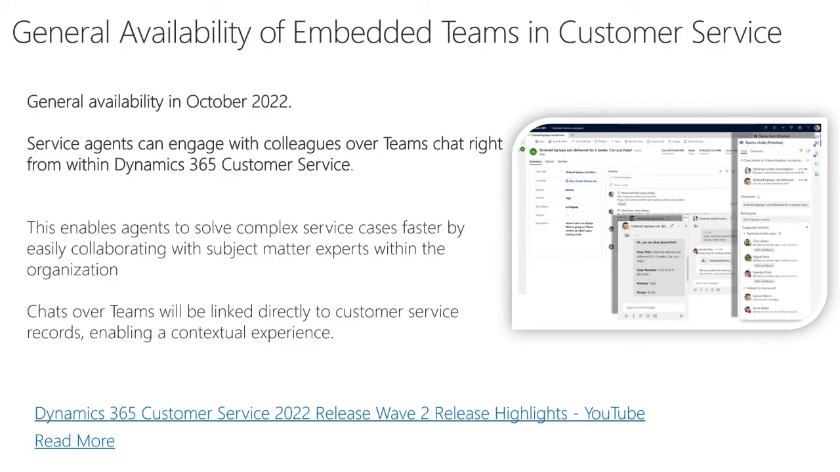All right, general availability of embedded Teams in customer service. So service agents can engage with their colleagues right over Teams, right through the Dynamics 365 customer service app, rather than having to jump back and forth between different applications. And so those chats in Teams are then linked directly to the customer service record, and so you can always go back and view those chats as part of that support case in the future.